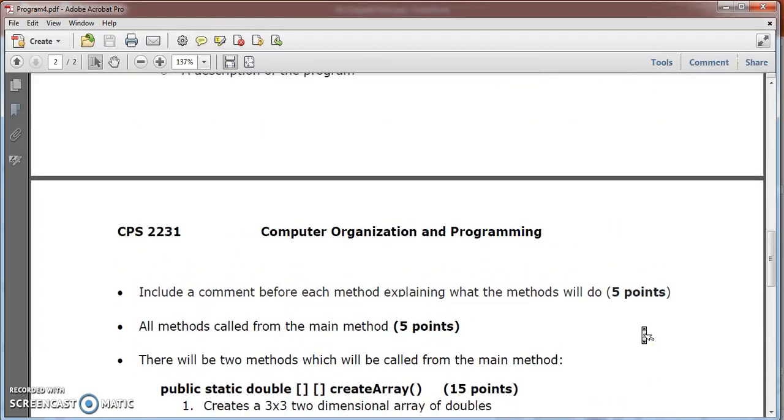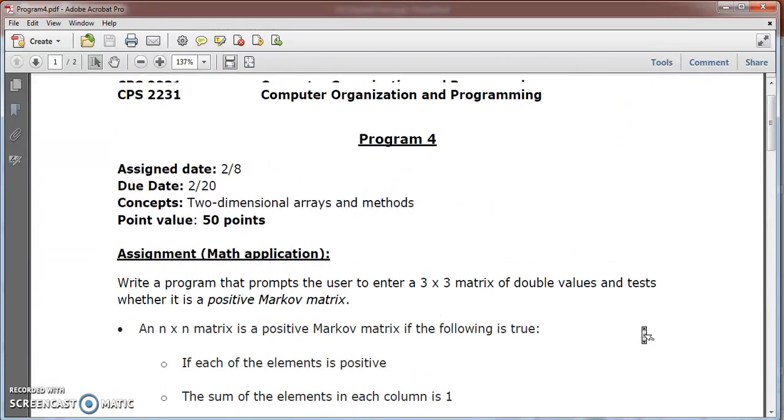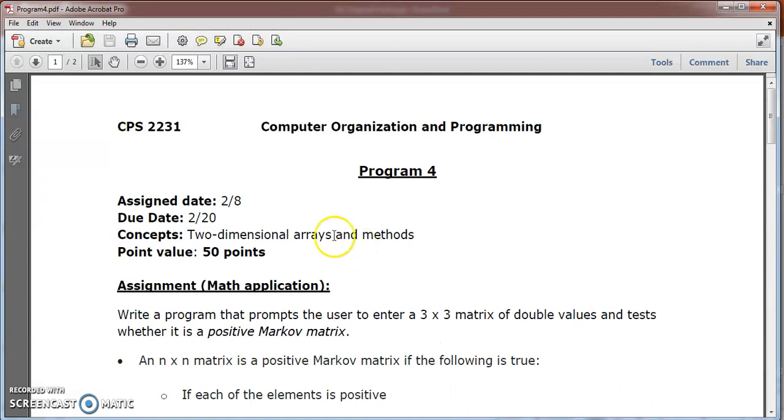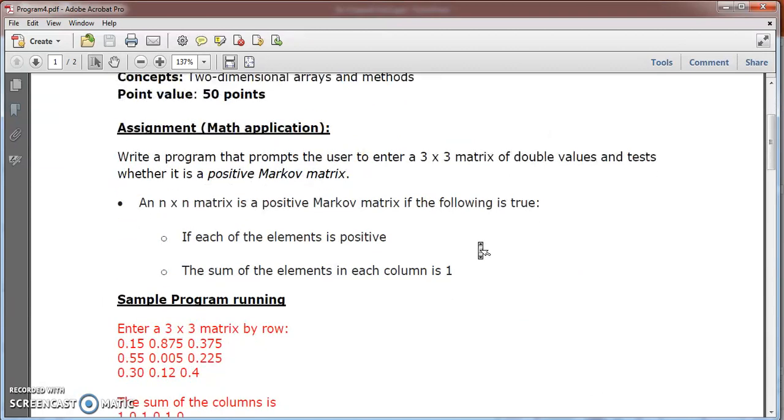We will talk about this assignment a little bit more in class next time I see you. You can see that it has been assigned today, and it will be due on February 20th, which is 12 days from today. You should have a little bit of time to work on this in class, next class, and you'll have plenty of time to ask me any questions. But for now, I really do suggest you get started, at the very least, writing the createArray method and beginning your isMarkovMatrix.